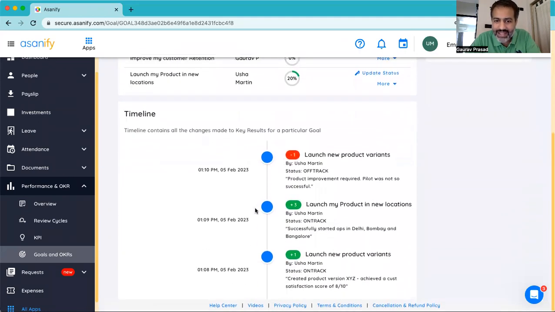And the timeline that is getting published down here will keep showing you how you are moving on that goal. So I know that on a certain date, I had launched a new variant, I launched some new locations, and on a certain date, I had to roll it back. And this becomes a very potent way to conduct your internal reviews, which I would recommend should definitely be fortnightly, if not weekly, to keep track of these larger objectives.